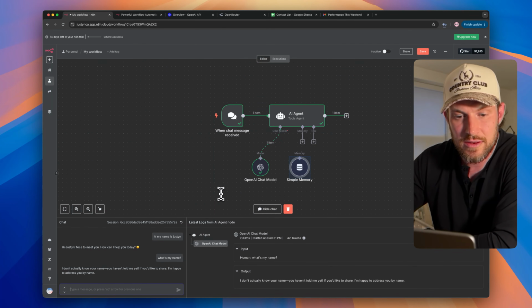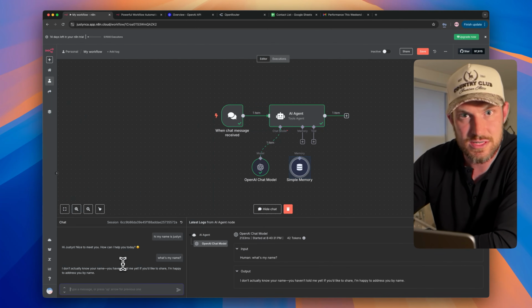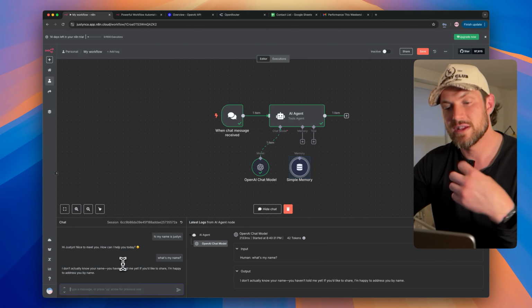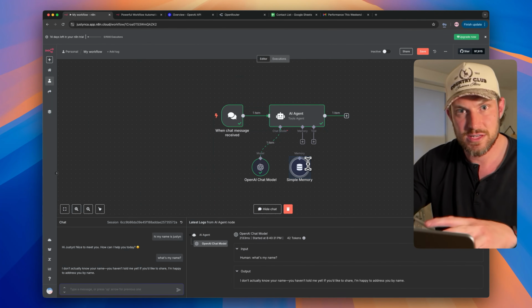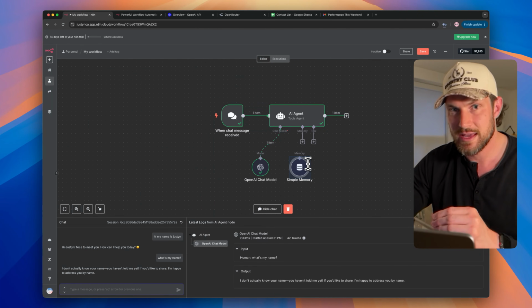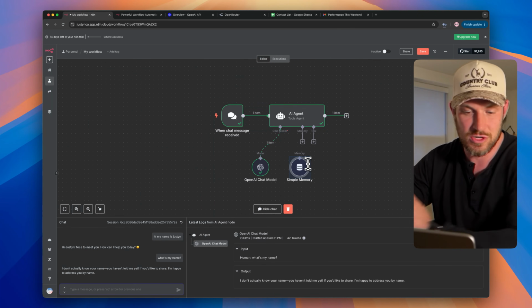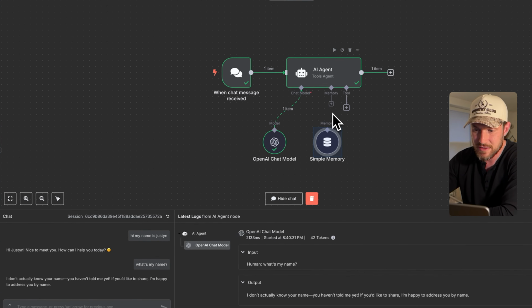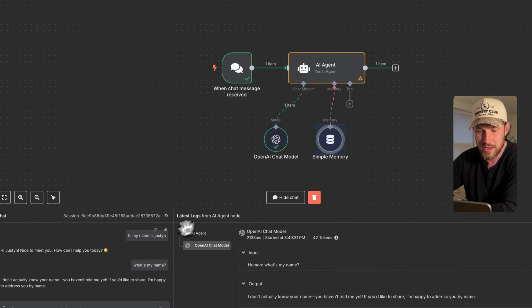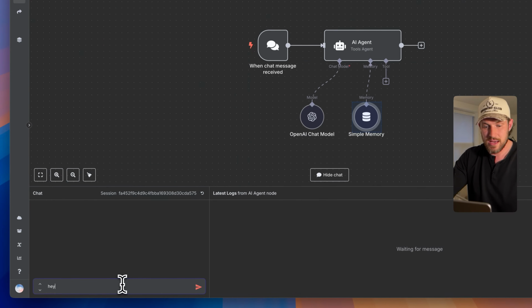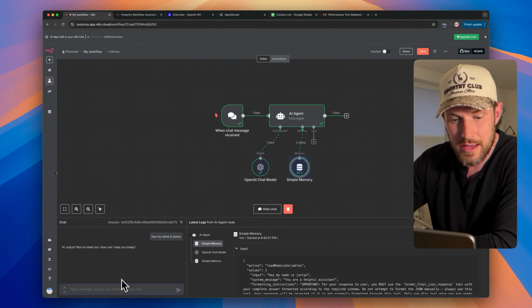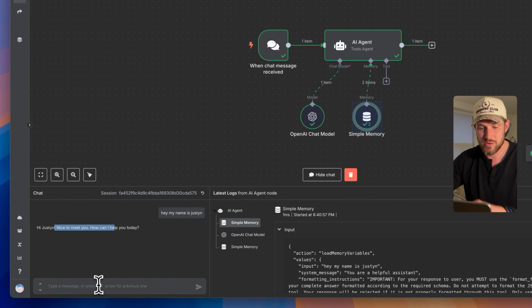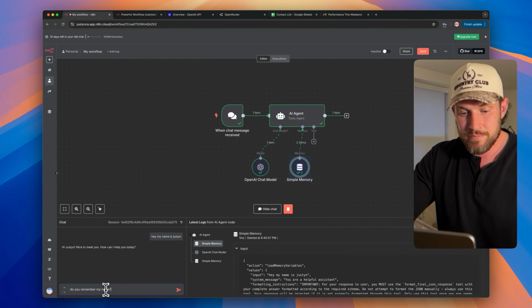You'll see now that the agent itself actually doesn't know because there is no memory associated with it. So when we don't have a memory connected, every single message or every single input that goes into the agent is essentially brand new and starts from scratch. But now the difference is if I connect our memory node again and I refresh this chat and say, hey, my name is Justin. And the AI agent says, nice to meet you. How can I help? And then I'll just say, do you remember my name?